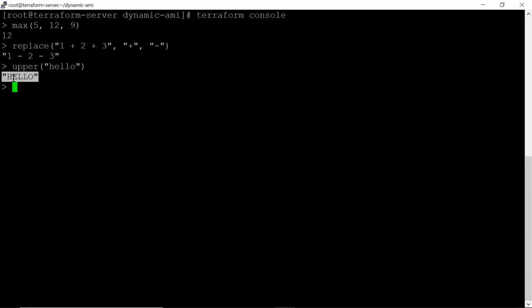So in case you want to execute something locally, many a times you don't want to put it in the script and see whether it is running or not. Rather, you want to put it locally and test. So you can open terraform console and you can run it.